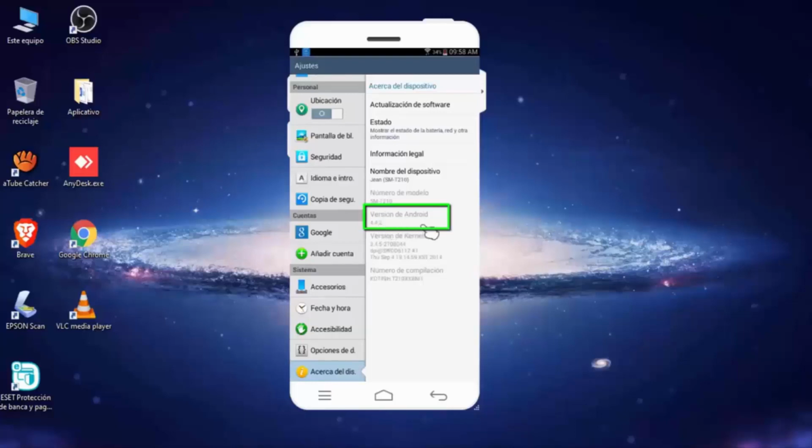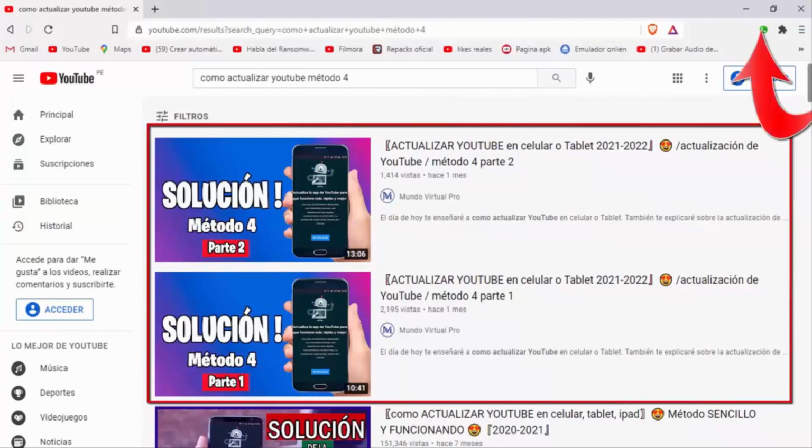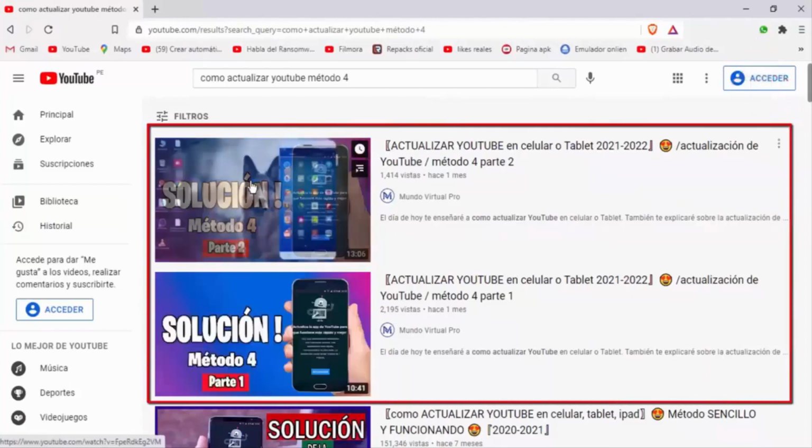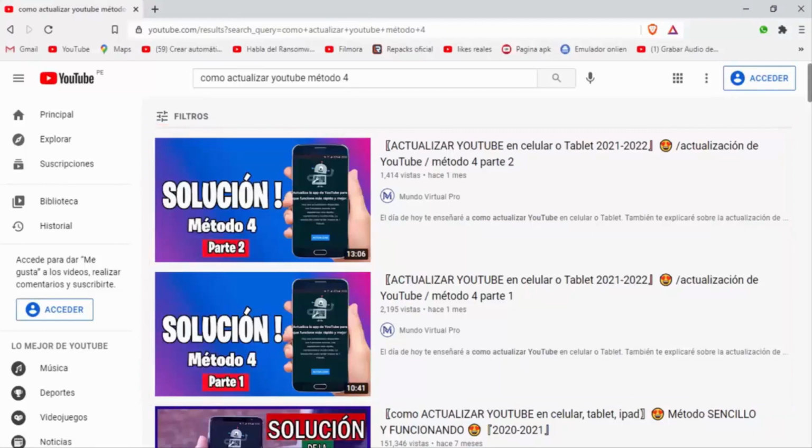This you must keep in mind when using other applications to watch YouTube. In the description of the video, I am leaving you two interesting videos talking about the Android update. It is important that you watch these two videos to understand the limits of your device, so you can install the right application.